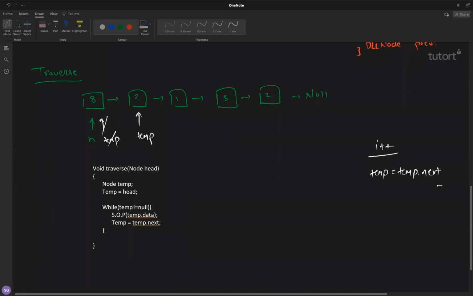Shant, what is the significance of taking a temp in this case? Ultimately, we can also deal with head, right? In the same way. Yeah, we can do that, but I don't want to manipulate head, because when you do head equals head dot next, eventually you lose the head of the original list.